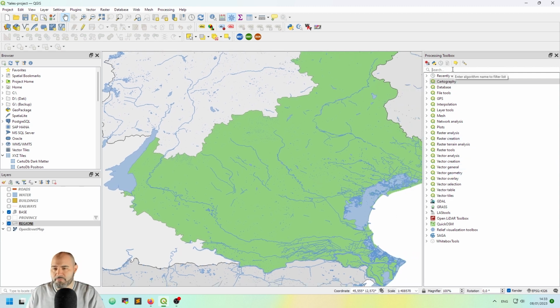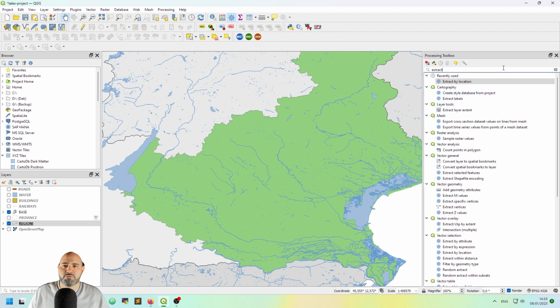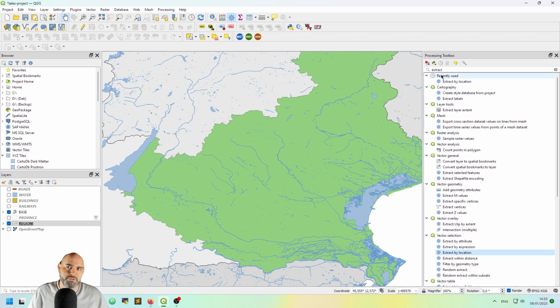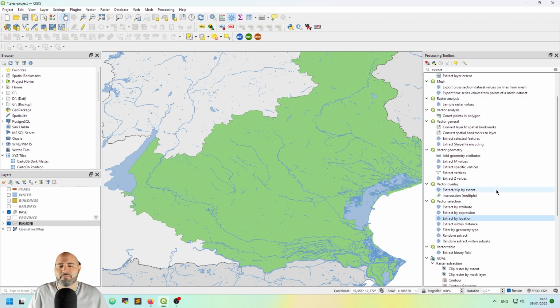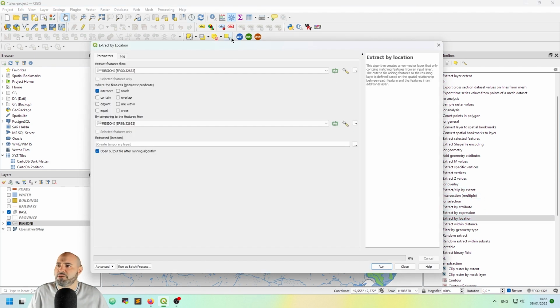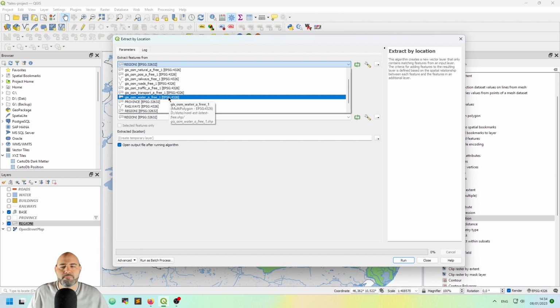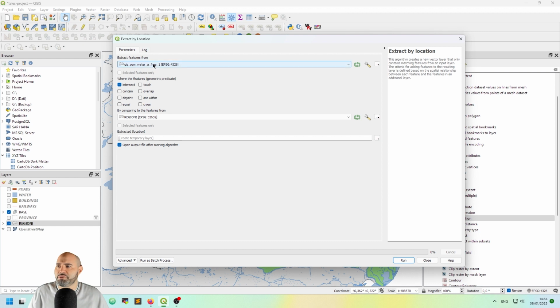Let's look at extract. Let's look for it, and the thing we can use is extract by location, which is under vector selection. I have already used it, so you can see it in recently used items. And if we double click the extract by location algorithm, you can see you can set a few parameters. The first is the layer where we want to work, so it's the water areas, and I want to extract from the regioni layer. But if we do this, the whole layer is considered. So for now, let's click close.